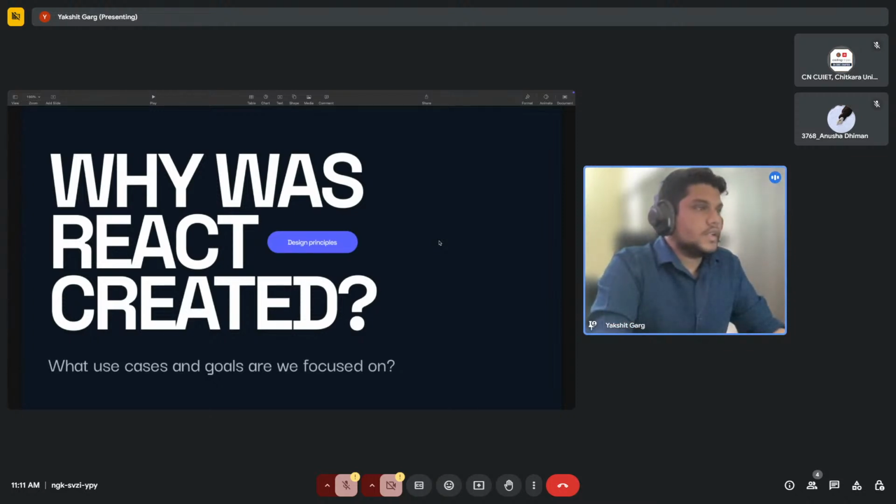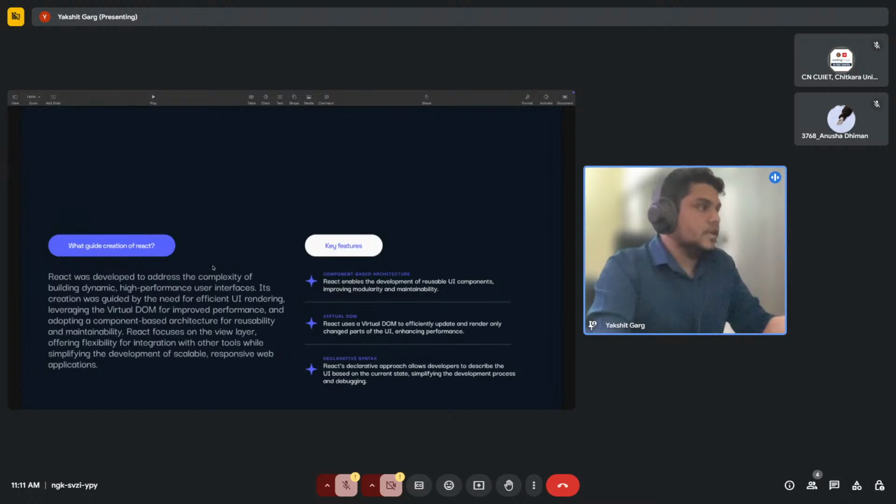So let's understand React. React was developed to address the complexity of building dynamic and high performance websites. Basically, Facebook or Meta had a developer team which made React, and that's how it came into the picture. The main feature that React has is a component based architecture.